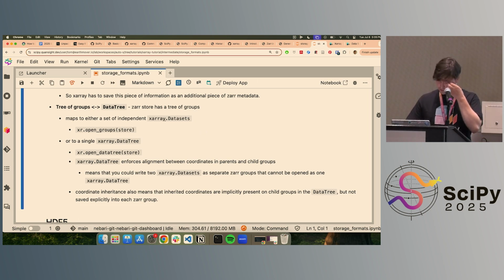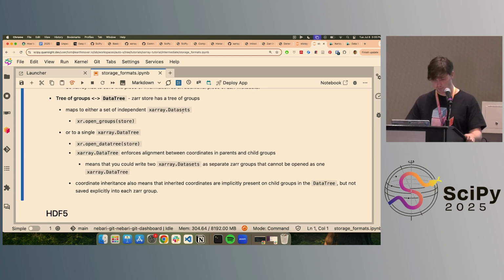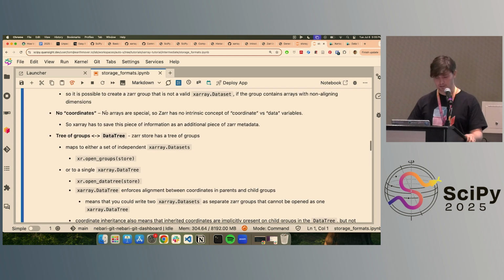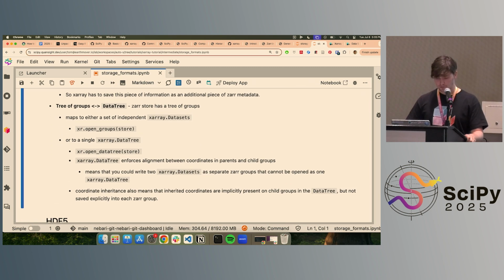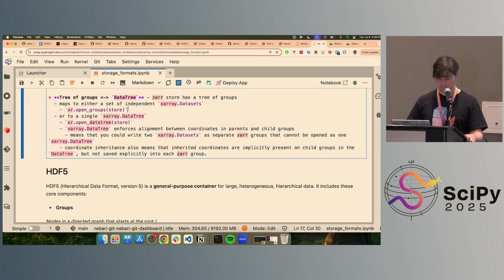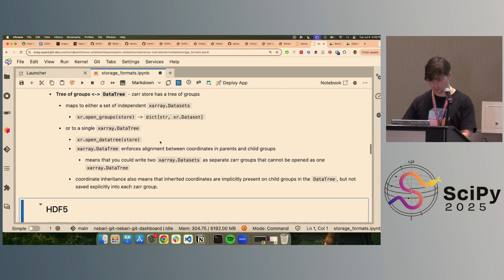So yeah, the tree of Zarr groups maps to the data tree of groups pretty well. You can generally think of it as a set of independent Xarray datasets, as if each dataset is one Zarr group. Obviously, we saw that that's actually a slight simplification. Xarray has an API that just allows you to open all of them if you want. This returns a dict of datasets; that function returns that, basically.